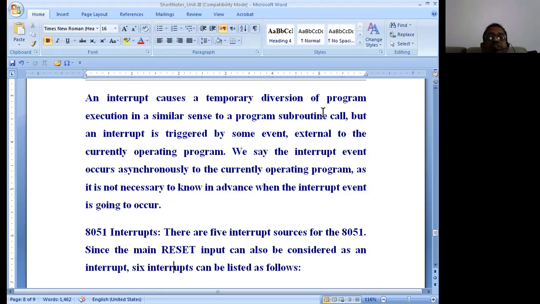An interrupt causes a temporary diversion of program execution, similar to a subroutine, but an interrupt is triggered by some event which is external to the currently operating program. So that means an interrupt should come from an external device in general. Therefore, interrupts can be software interrupts or hardware interrupts. Hardware means somebody presses a reset button. That is called a hardware interrupt.